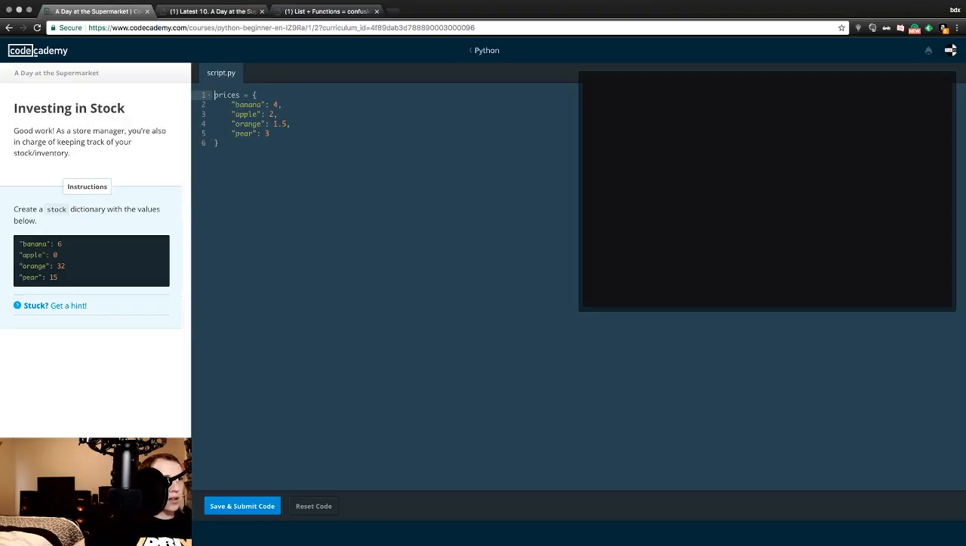Section 7. Investing in stock. Good work. As a store manager, you're also in charge of keeping track of your stock inventory. Create a stock dictionary with the values below. So let's do stock equals curly. There we go.